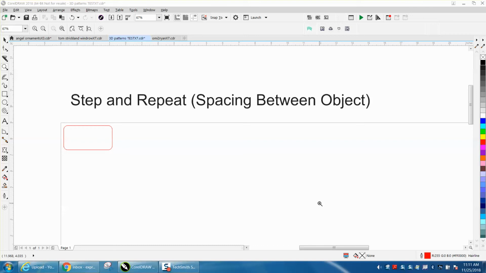Hi, it's me again with CorelDRAW Tips and Tricks, and today's video is about the Step and Repeat function. I've done several videos on this, but I've never done one on spacing between the objects.